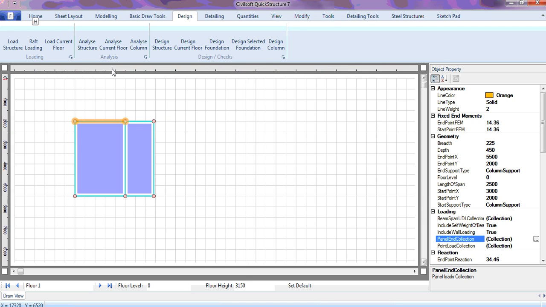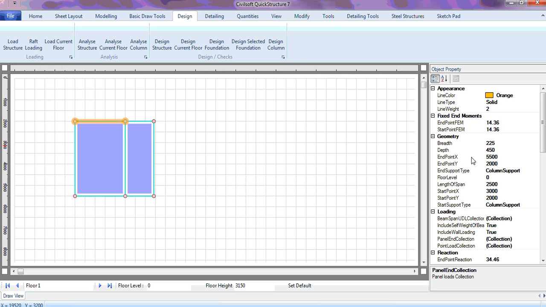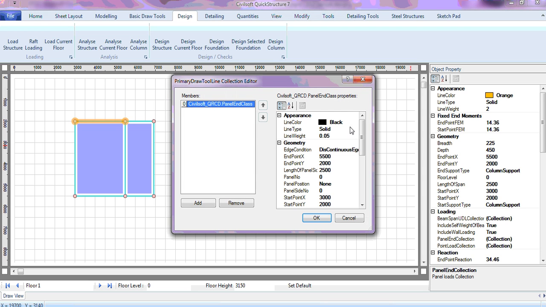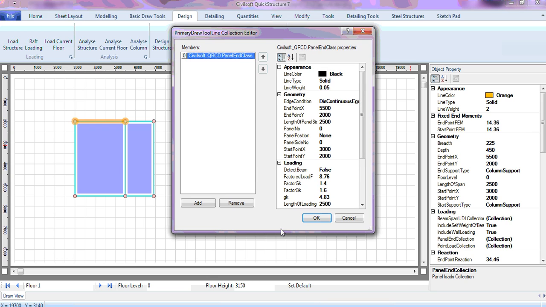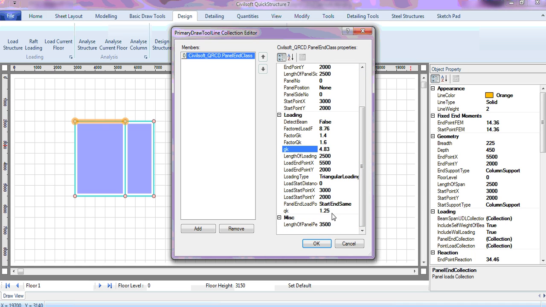Okay, once you click on load structure, as I said earlier, once you do that, then just select the span. And then go under loading, then click on panel and collection. Actually, the panel and collection actually collects the loading that comes from panel. Okay, and then when you bring it up, then stretch it if you want. What we are looking for is the GK and the QK. The GK is 4.83, and the QK is this.